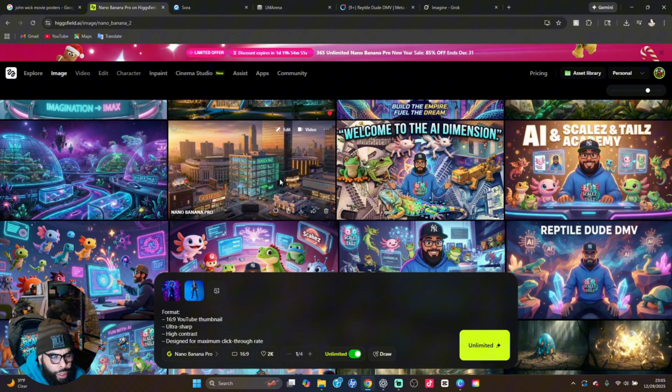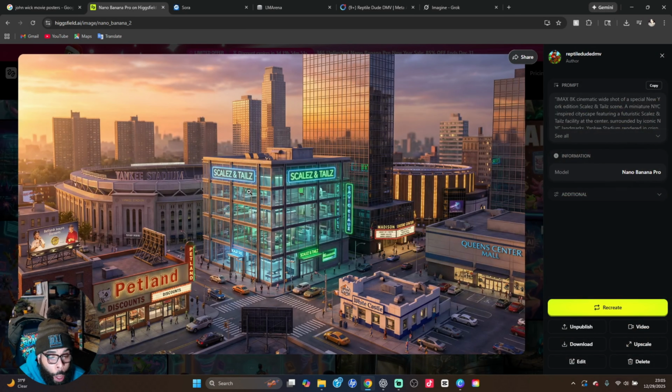Oh, here it is. I think this is it, but as you can see, it's really not a top-down view. So it's got left rack in the back, Yankee Stadium. Obviously, I'm a Yankees fan. Petland Discounts, where I got my first pets. Hopefully, one day there's Scales and Tails. I don't know if it'll be this large, but hopefully it'll be a nice facility where we can do some cool stuff. Of course, White Castle is my favorite place ever on the planet. Best burgers you can eat. Queens Center Mall. You get the gist.